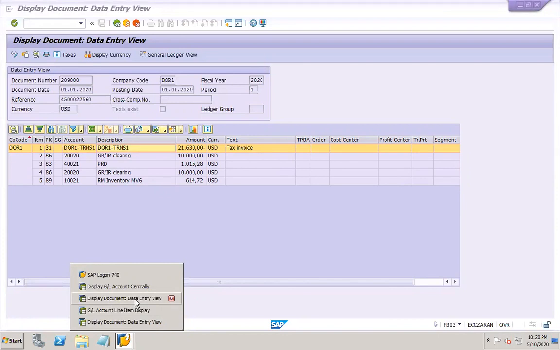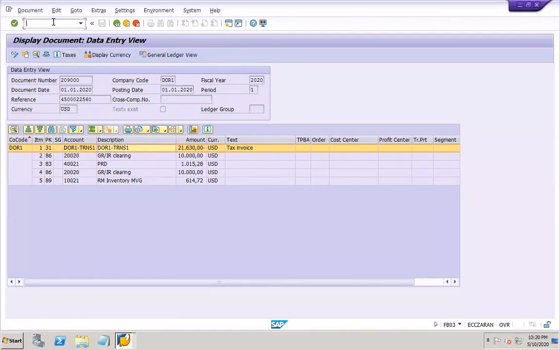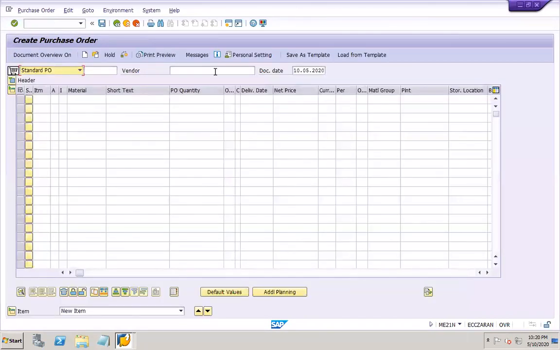I have clubbed both these scenarios together, but even then I could execute previously. So what I'll do is I'm not clubbing the two scenarios. Let me not club the two scenarios. So I'm saying ME21N in the purchase order. I'm entering a fresh purchase order without clubbing those two scenarios.